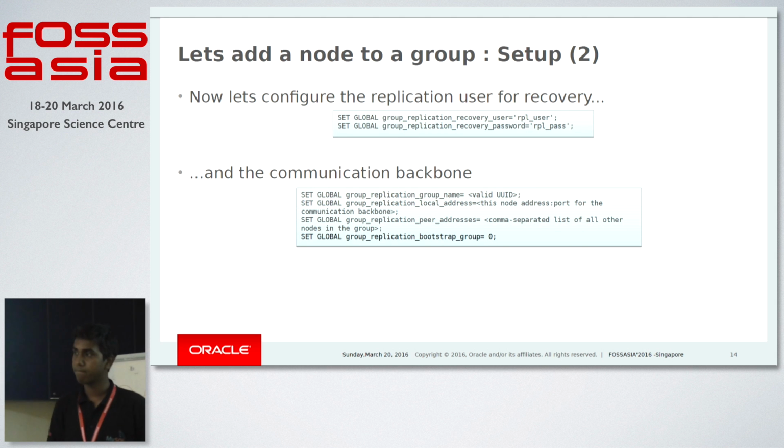Okay, so what if you have 3, because you said it's only on the first member? What if the first member dies? So the first member booted the group, the second member joined, the third member joined. Now the first goes down. If you want to add a fourth member, it is going to add seamlessly.